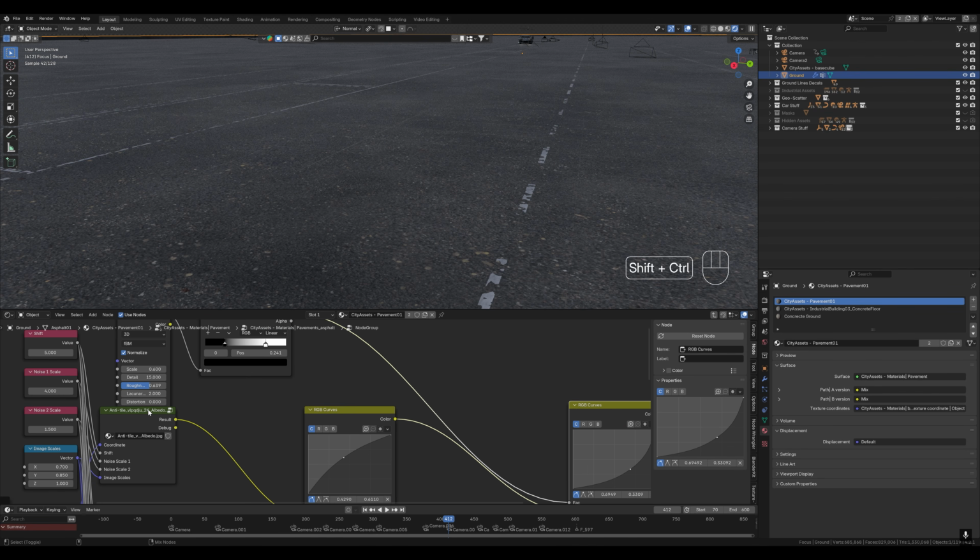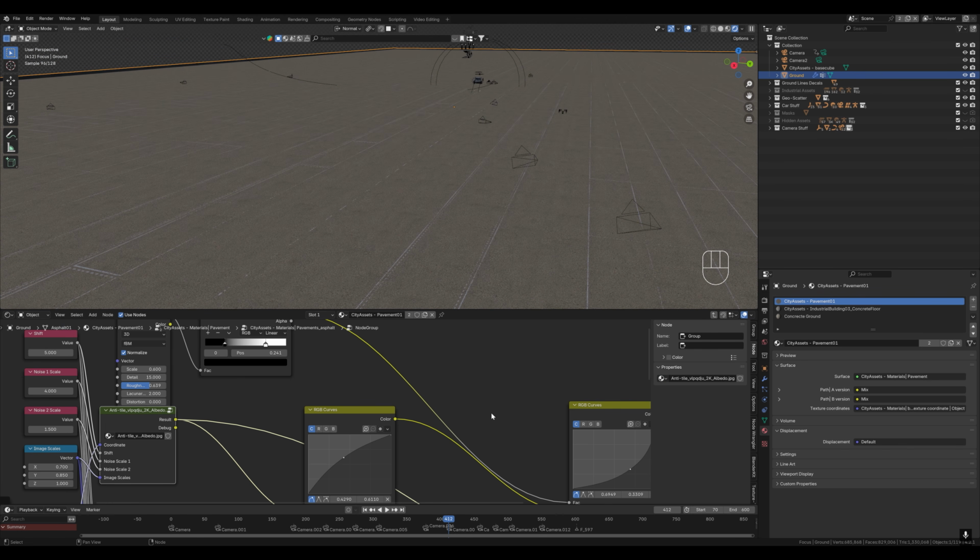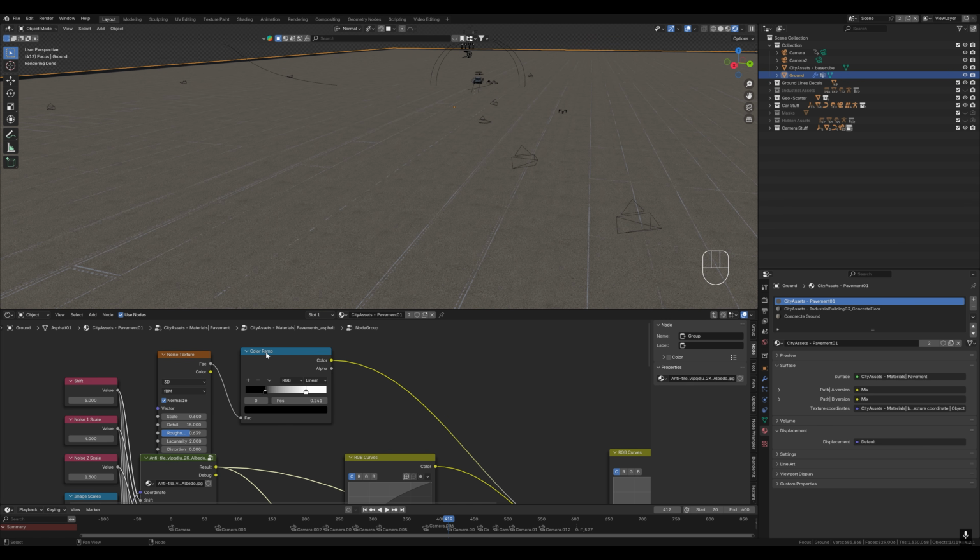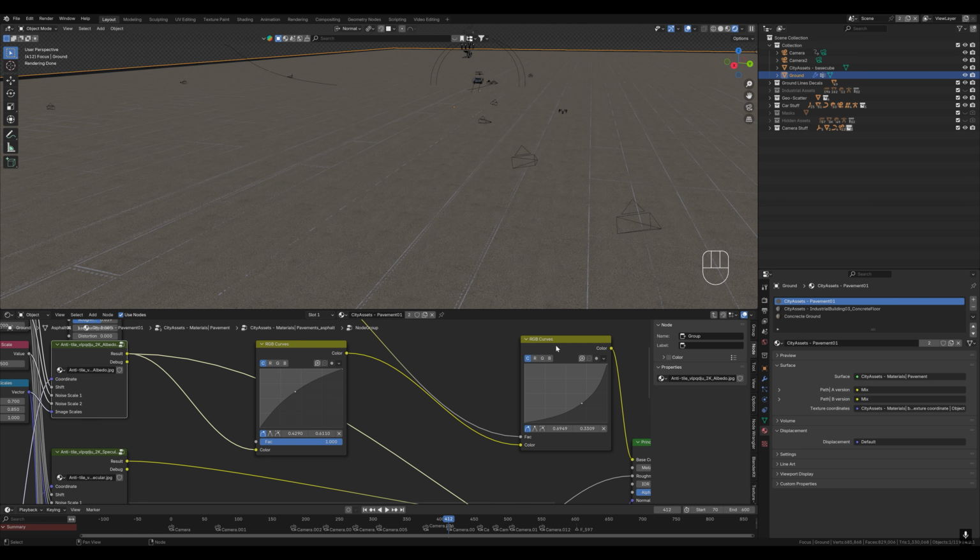Let's start with the asphalt texture. Here we already have a few noise textures, which I use often. First, there's the albedo map, which initially looks very uniform. I wanted to add some variation as seen in reality. That's why I included the noise texture. To control it, I added a color ramp, and the output serves as the factor for the RGB curves node.